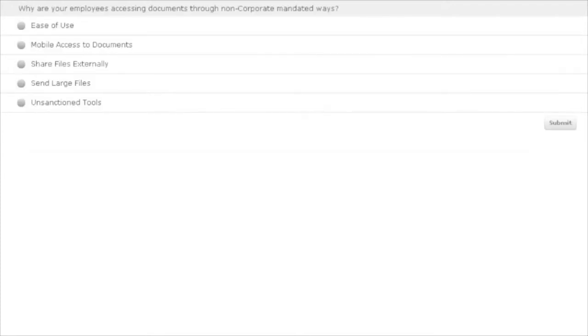And so that brings us to why your employees are accessing documents through non-corporate mandated ways. Why is it that email and FTP and local servers aren't doing the job? Why are they having to move to these other solutions? We'd appreciate it if you could tell us what you think are the main options there.